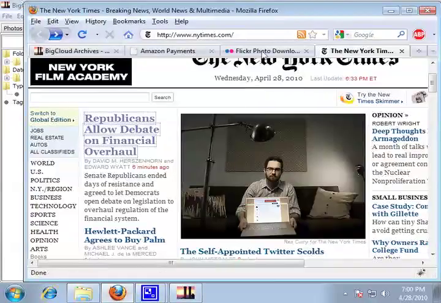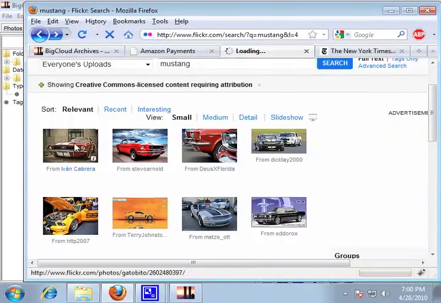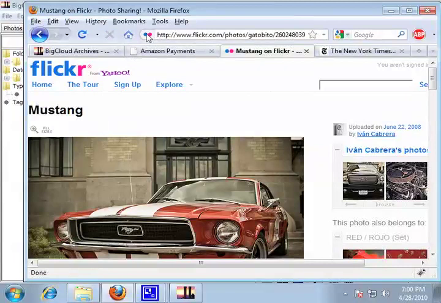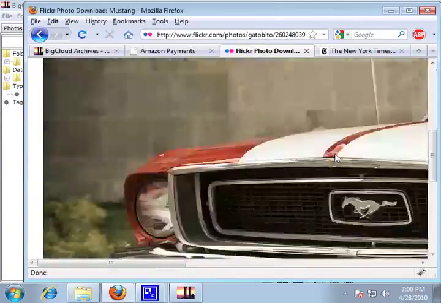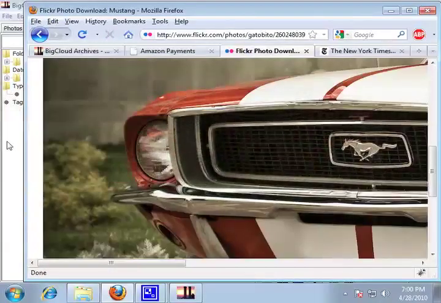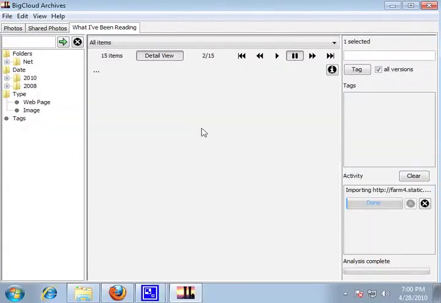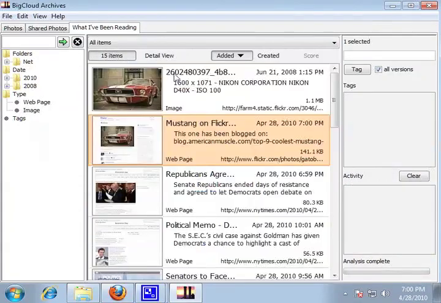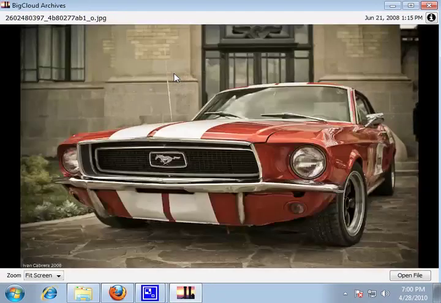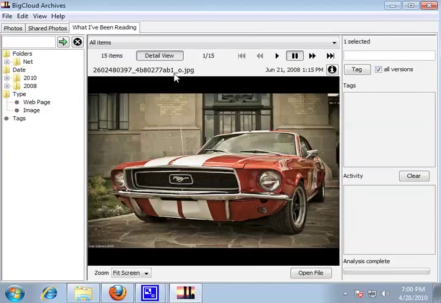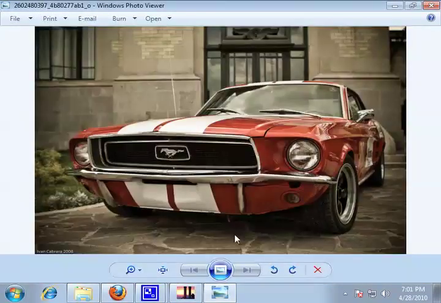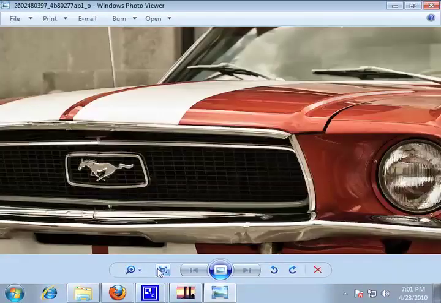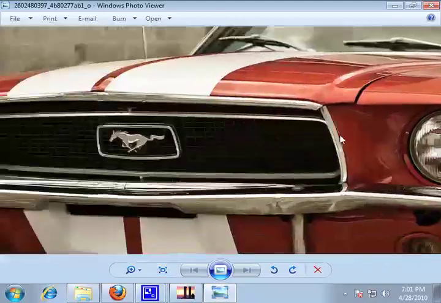I can also, for example, go to Flickr and find an image that I think is cool. Not only can I download the web page to my archive, but I can also grab the high-quality original file and download that to my archive as well. So now you can see I've got both the page with the small version of the image and comments and such, and I've got the high-quality original so that I can enjoy that as well. With any file, I can open it just with one click of a button in the associated application on my desktop. So here, for example, I've opened this original in Windows Photo Viewer.